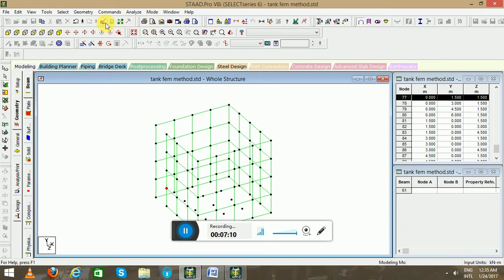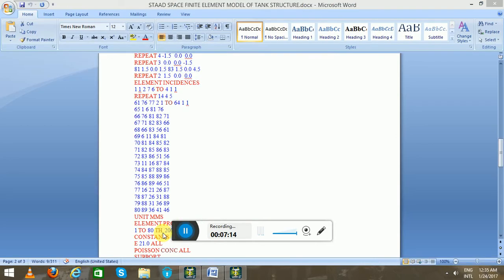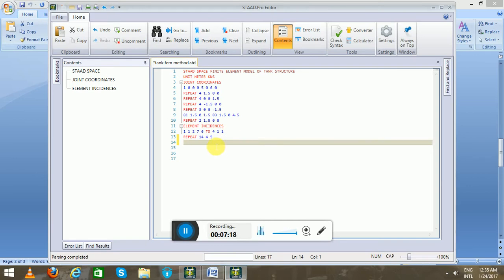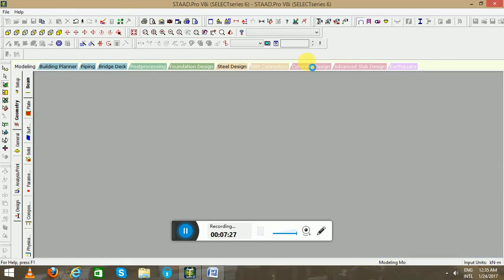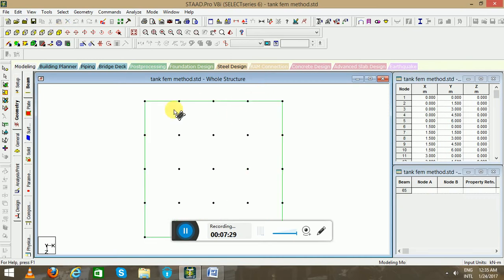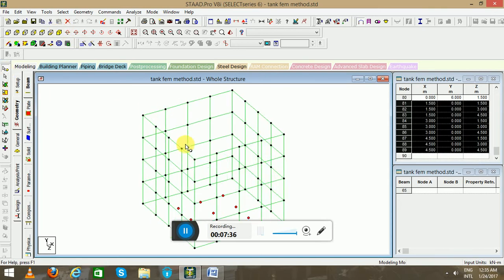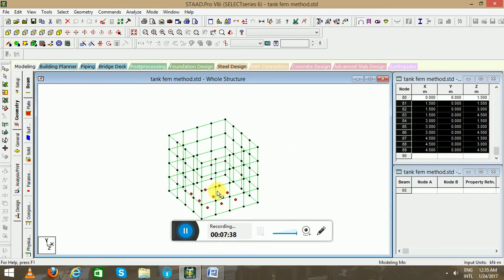To the STAAD editor. So I'll put it here as this. Save command. The nodes have been joined. Now these nodes are left. The base nodes are left.